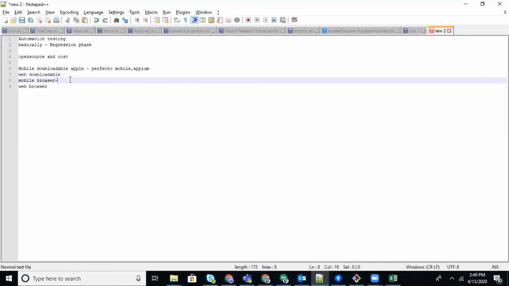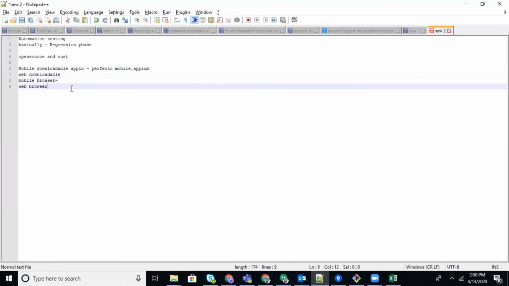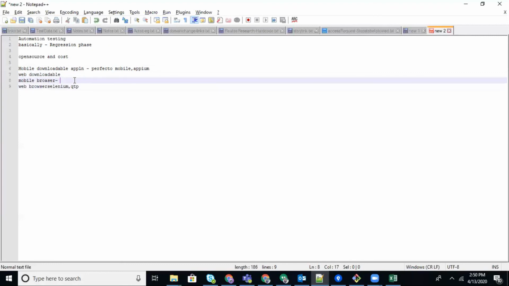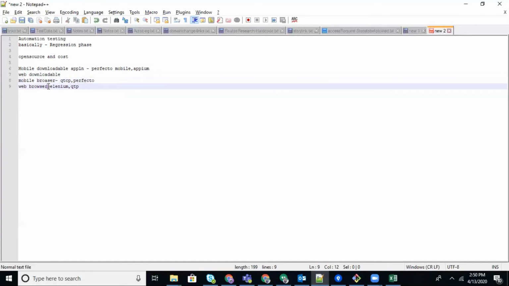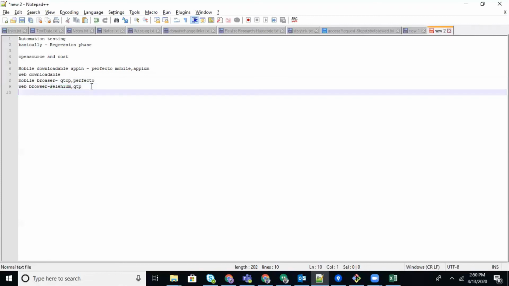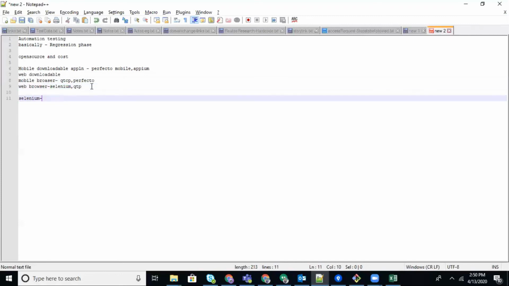Mobile browser, here you can use Selenium, QTP, and all. Sorry, not mobile browsers, web browser. Mobile browser, you can use QTP, again Perfecto. All this can be used. So the automation tool we are going to use in our session is Selenium. Selenium is basically used for automating web browser applications.